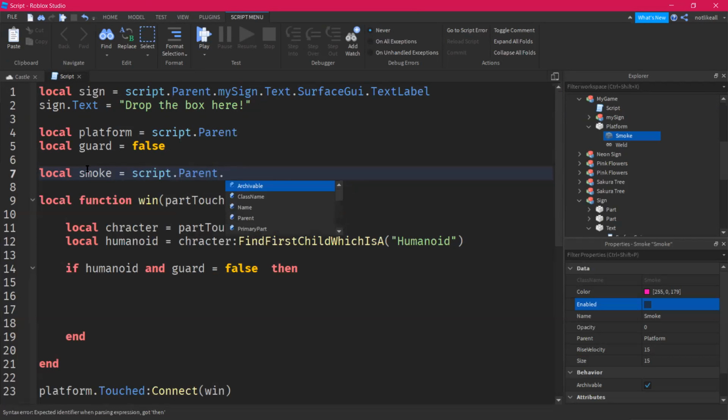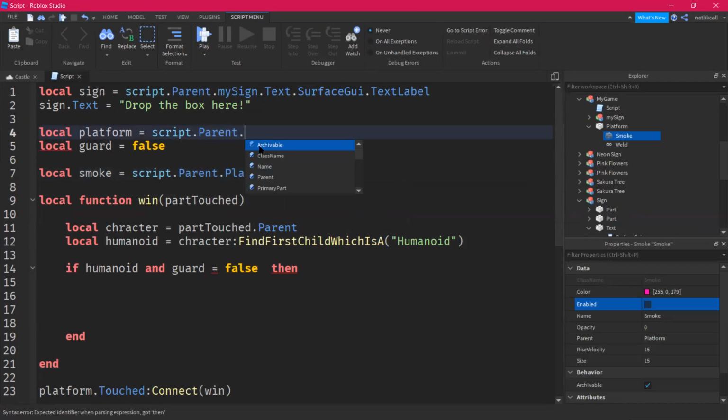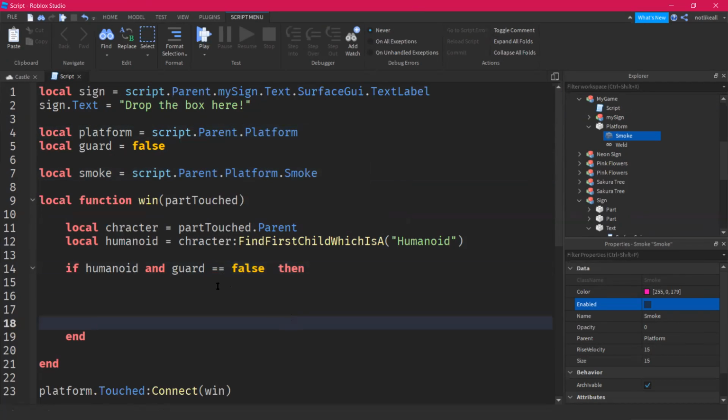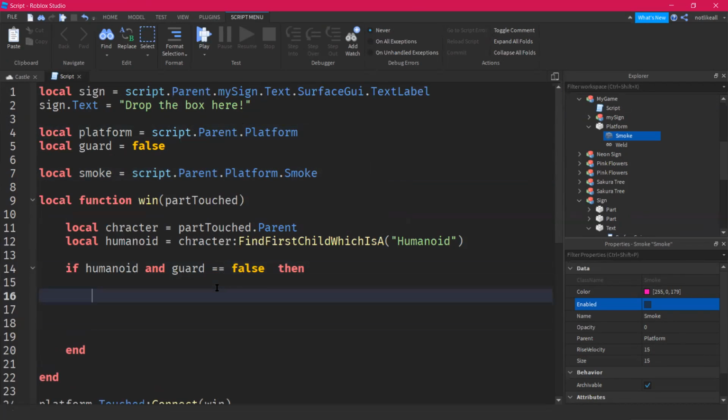script.parent platform smoke. And over here for the platform, this is again from parent platform, and that's how it's going to work. Now we're going to have a double equal sign here. Things are good. Let's go. So as soon as you touch over here, the sign will change its text. So sign the text, you win.